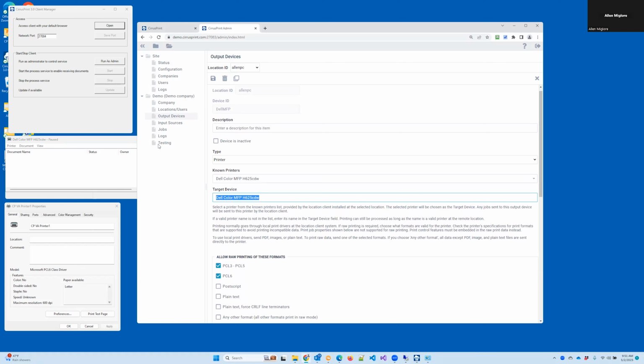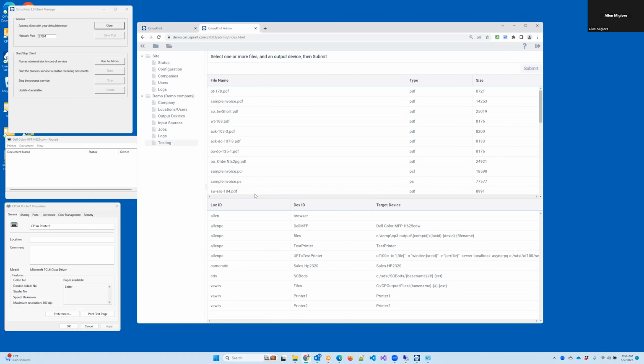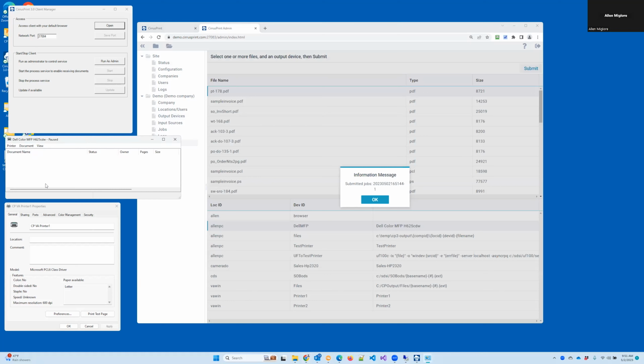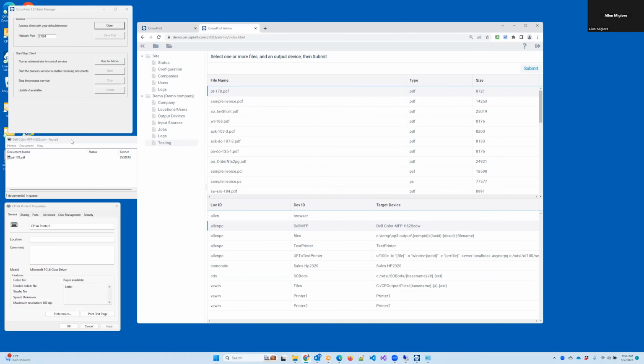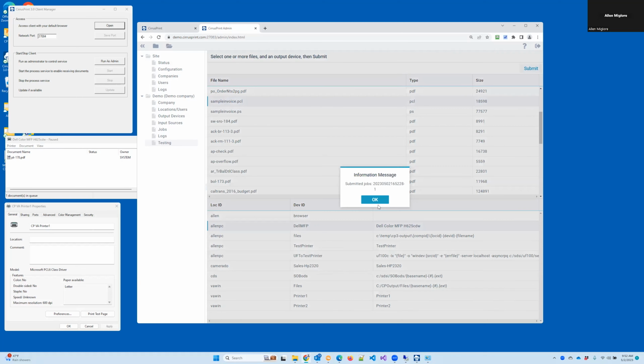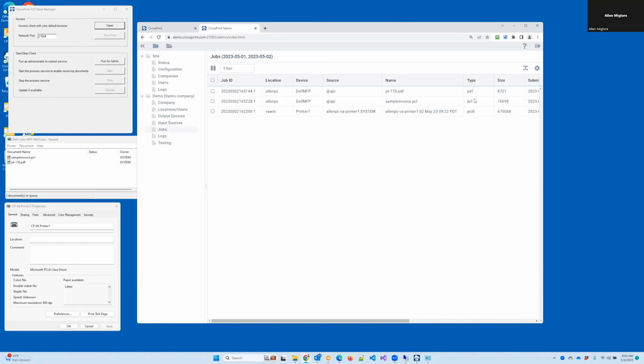Now let's go ahead. We have this thing called testing, which has a bunch of different files that we can send to any of my output devices. Let's pick one here and I'll send that to my Dell MFP. If I click submit, that's going to land over here right now. There it is. That was a PDF. It went out to my PC as a PDF, and the client has a built-in PDF engine and knows how to print those through the print driver. Another option is a PCL file. If I send this, it will go without any changes. If I look at my jobs, you can see the formats that went out there. The first one was PDF, the next one was PCL.